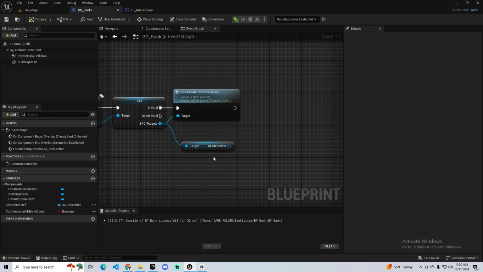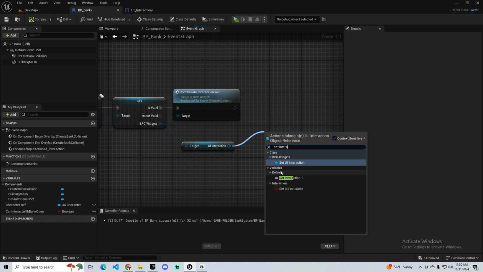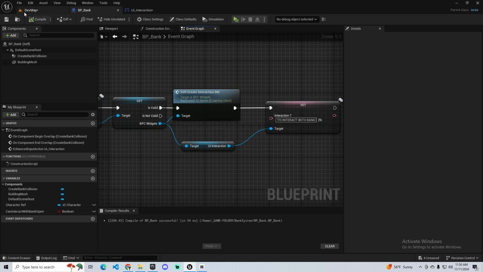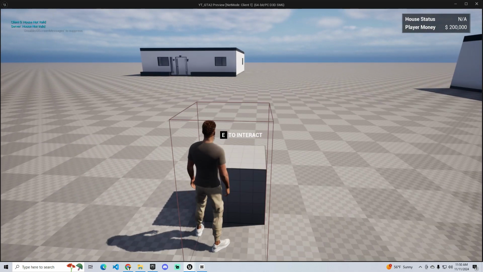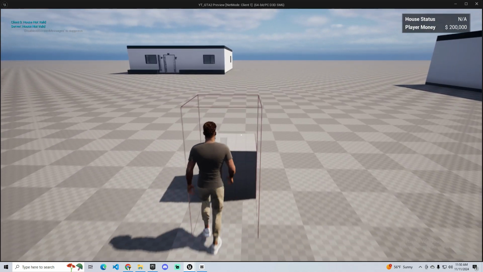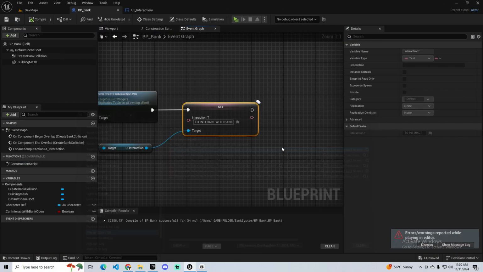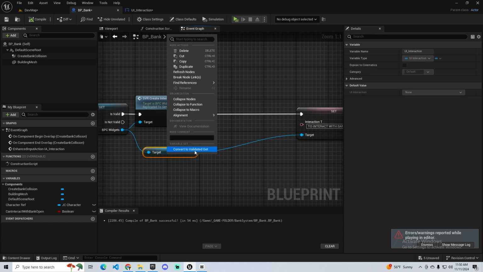So now we can go back to the banking in the UI. We can say set interaction T, which is that text, and then we should say "to interact with bank". And I think we're going to have an issue. The first time it's going to do that, and then the second time, interesting. What is this? Interaction. Why is it not valid? Is it because this is not valid?